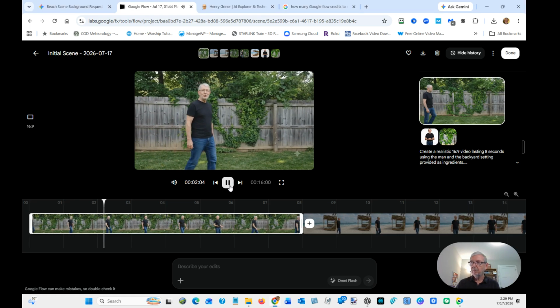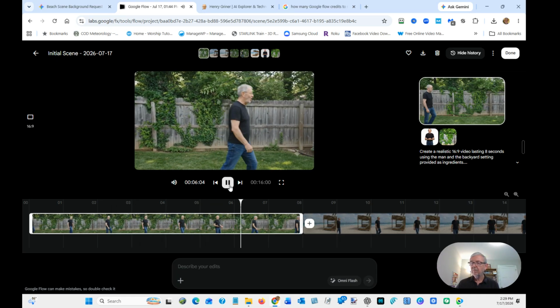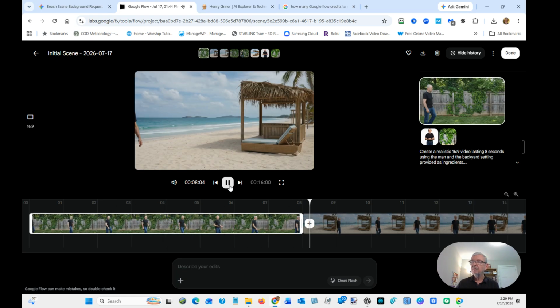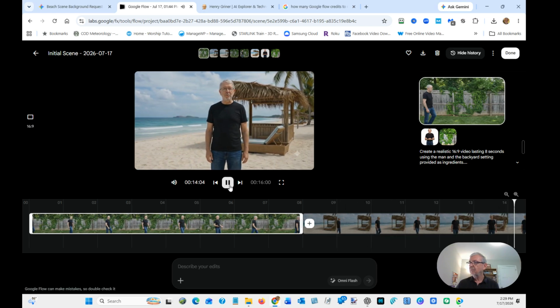Google Flow lets you create scenes almost anywhere. You might begin right here at home. And continue the story at the beach. Now, which one would you prefer?